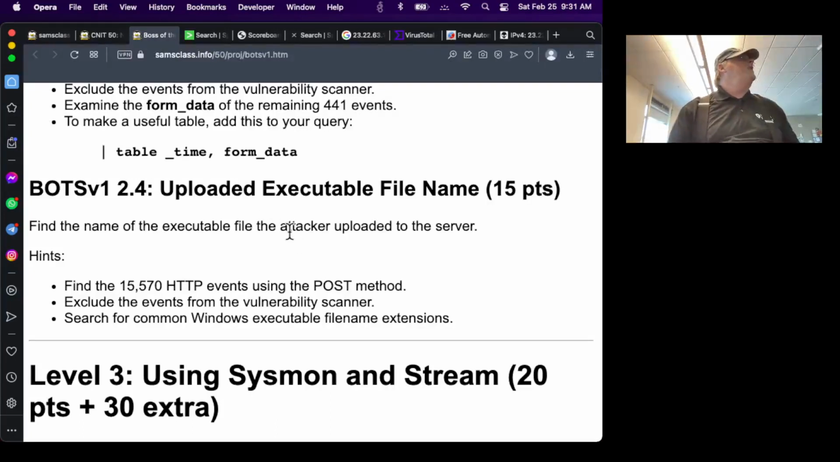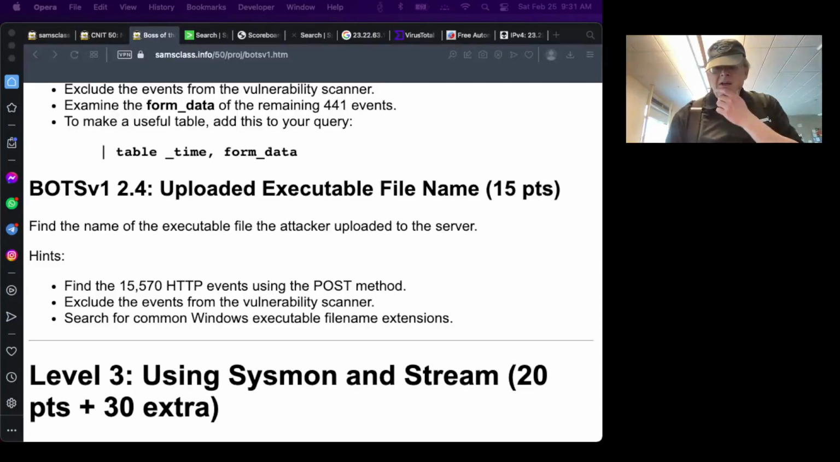Anyway, all right. So now let's find the executable file name. All we got to do is start with the post events in the Vuln scanner and look for file name extensions. So let me just take a look at the Twitch and see if there are questions coming in.